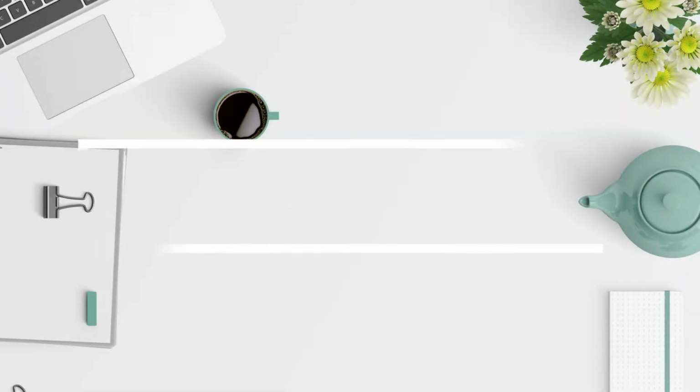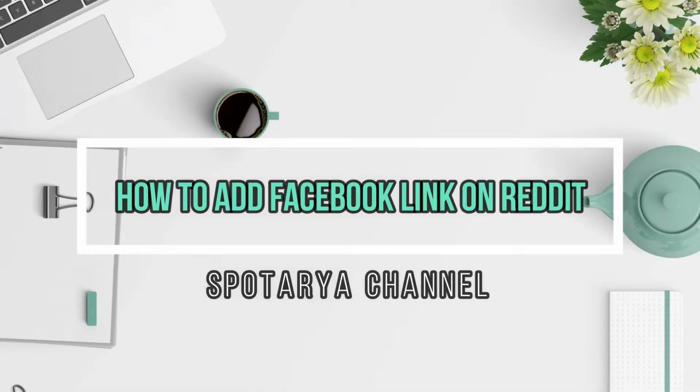Now I will give you a tutorial on how to add a Facebook link on Reddit for Android.